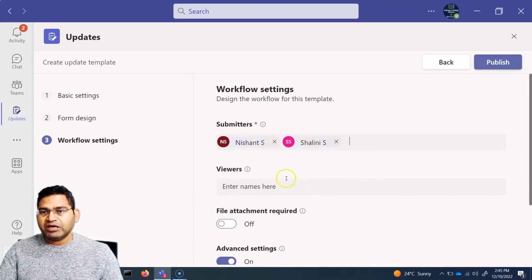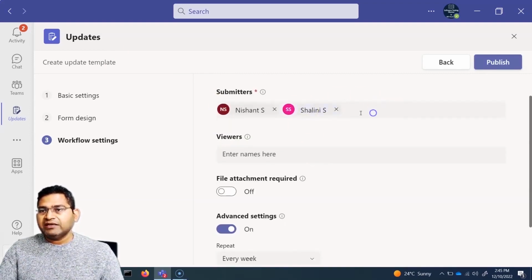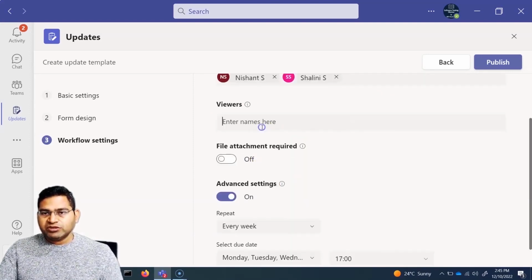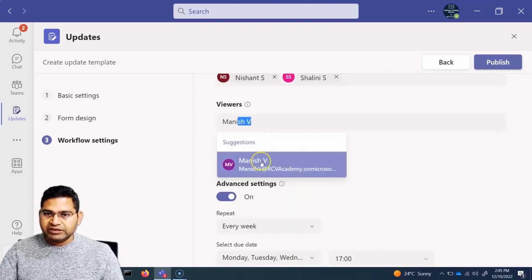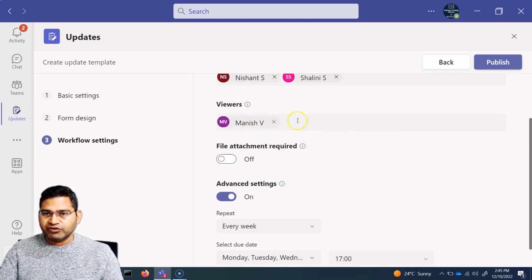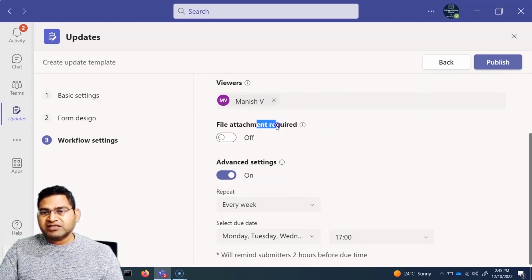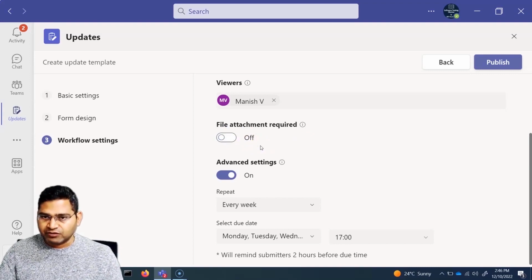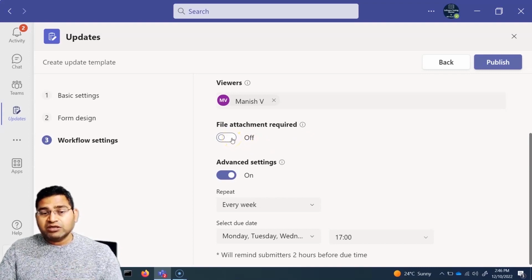So these people are required to be submitters, and you can choose any number of people here who are part of your team. And then who is the viewer? So I'll be adding myself as a viewer, so I can view what all updates have been submitted from my team members. Okay. And then file attachment is required. If you enable this, then the file attachment will definitely be required in that particular case. I'll keep it turned off so that it's not mandatory to attach a file. Only if you are specifically looking for a particular file to be attached, enable this option.